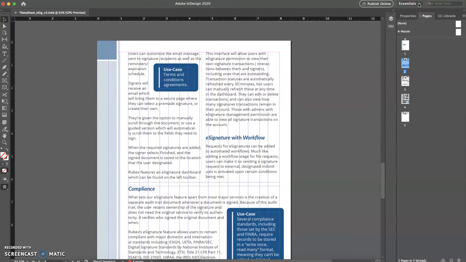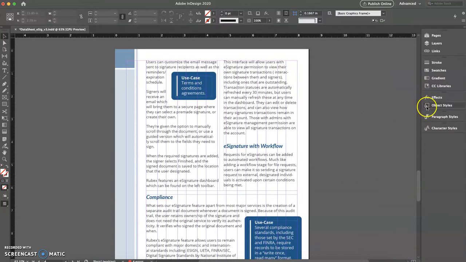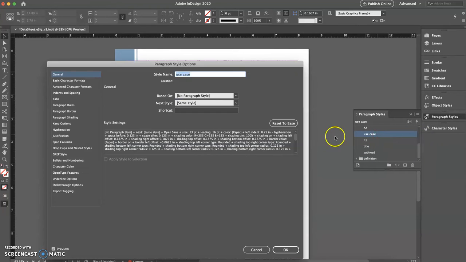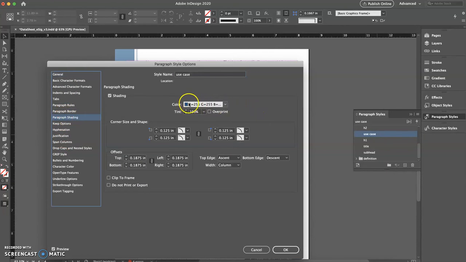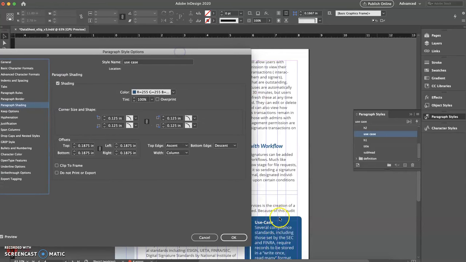Paragraph styles can be found in the advanced workspace. So we start here at paragraph styles, and then we find the style that we want, the use case, right click, edit use case, and then we go here to the side to paragraph shading. Right now it's this blue. Let's pull it over so we can see what we're doing.